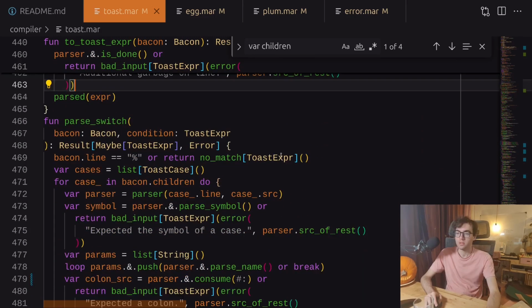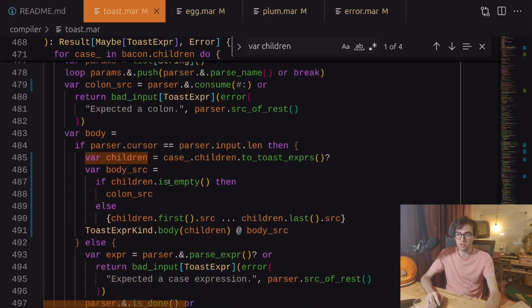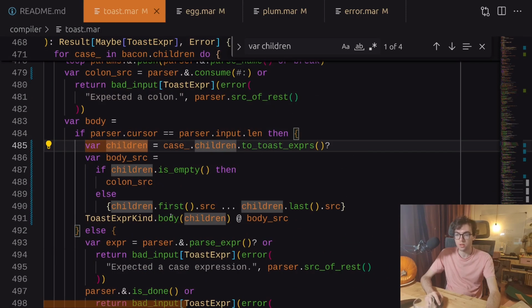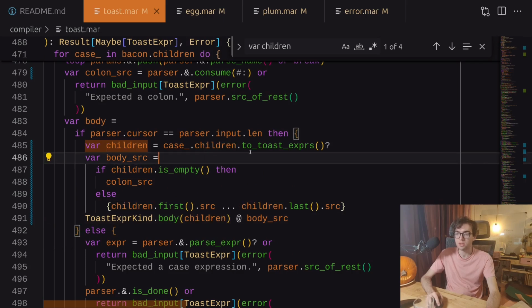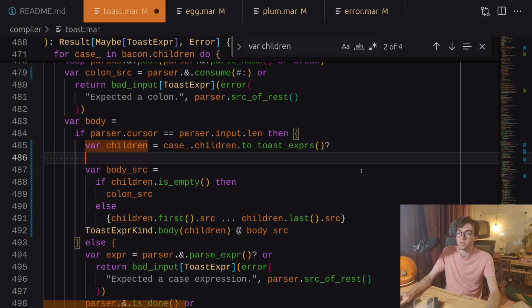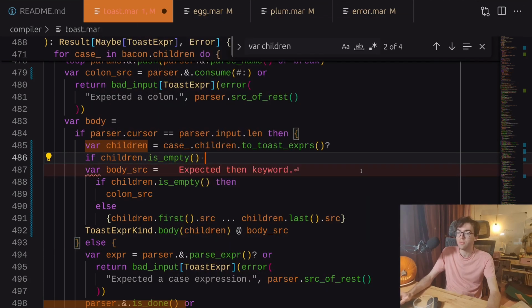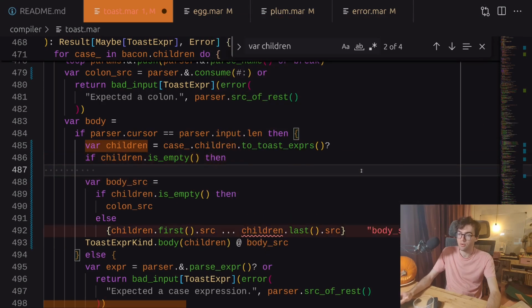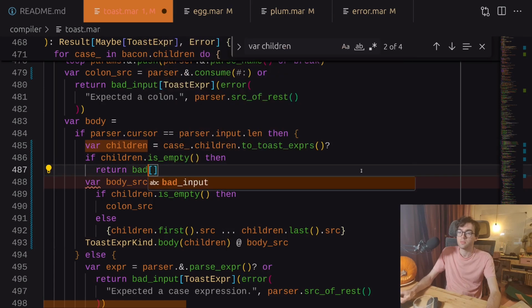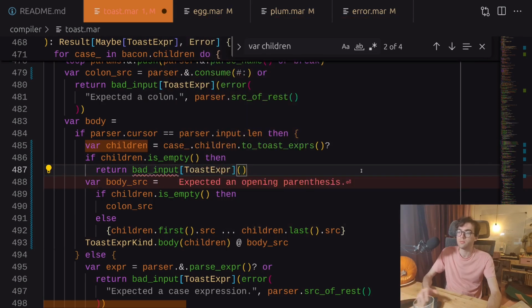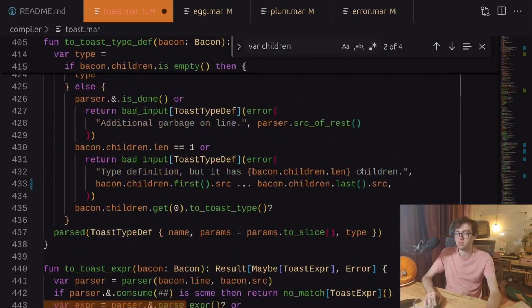Right. So we did that in a couple of places. Yeah, here as well. If there is no, this will fail in the next stage. So we will actually need to make sure that there are definitely children. So if children is empty, that's actually an error. Then we need to return an error. We need to return bad input of toast expression. Hang on, let me just copy that.